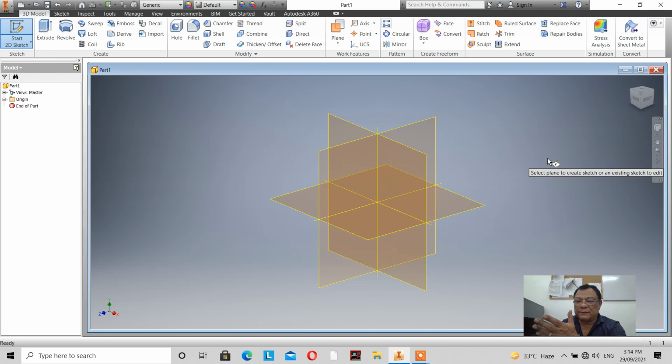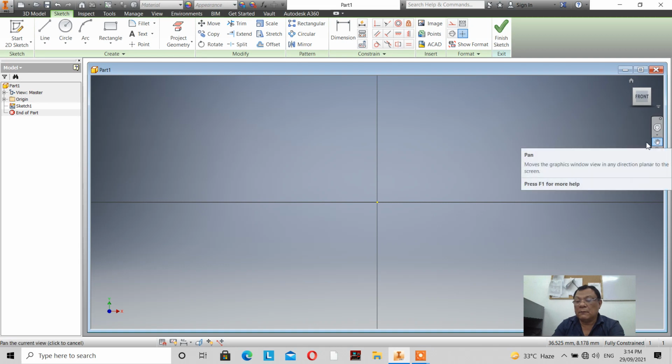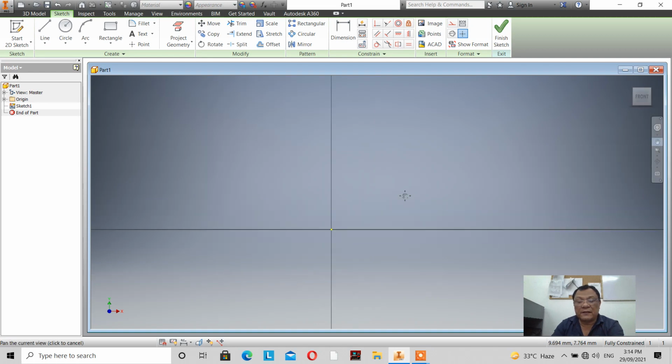If I would like to start my drawing on the front view here, I hover my mouse on the XY plane and simply let mouse click. So you see I'm on the front. Now I can pan using the pan tool here. I can pan it something like that. I can position.